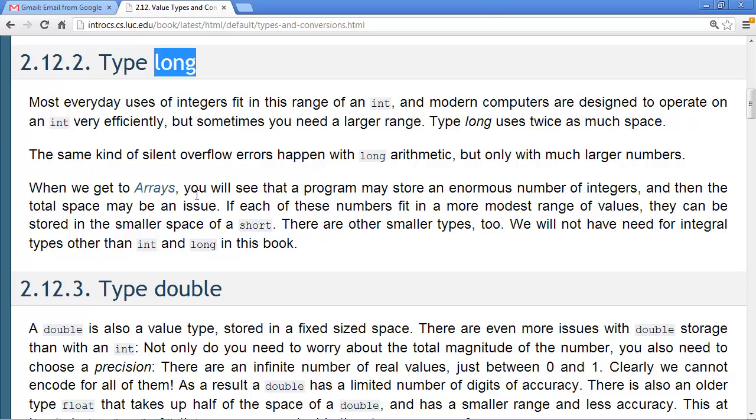If you're going to have a lot of them, as we will see we can have when we get to the section on arrays, then the space becomes a real issue possibly. And if you know that all of your numbers have a modest range of values, then they can be stored in a shorter version of an int, for instance, a short. Talk more about that later. In this book, we're just going to pretty much use int and long.